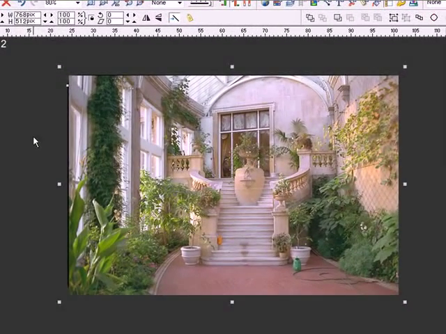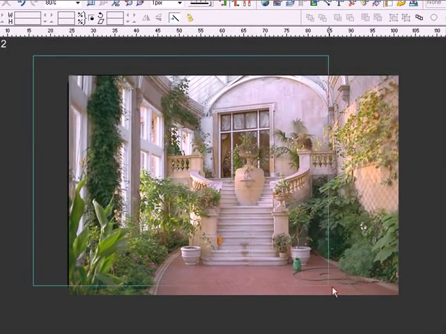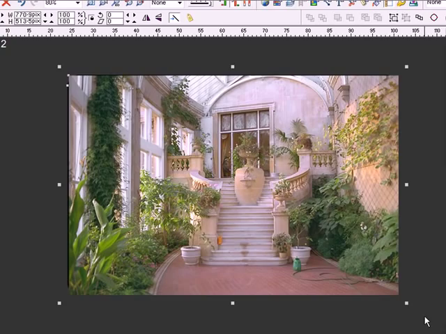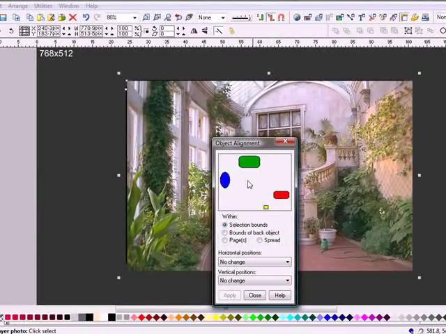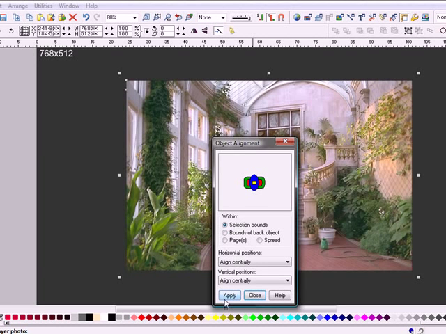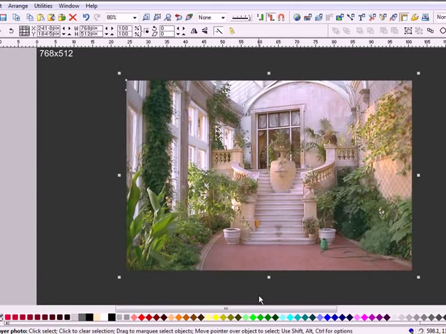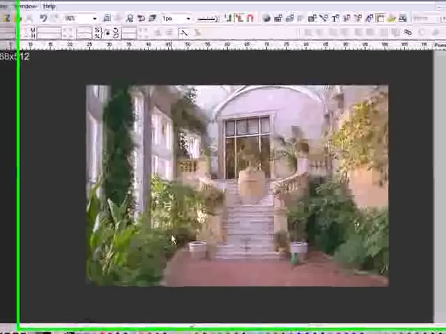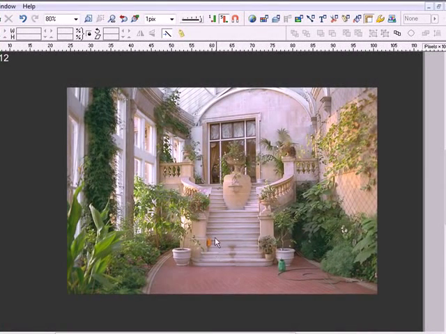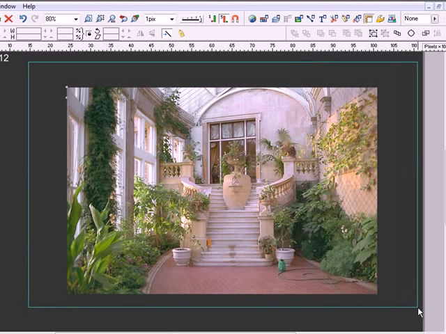Now, we need to align them so they match nicely. So we'll get the marquee and select them both. Go to the Object Alignment tool, click in the center, and apply, and we'll close that, get it out of the way. Now we've got both those objects neatly aligned to each other. Now, the rectangle is behind the photograph, which has the rounded corners. So that's going to be our clipping template.